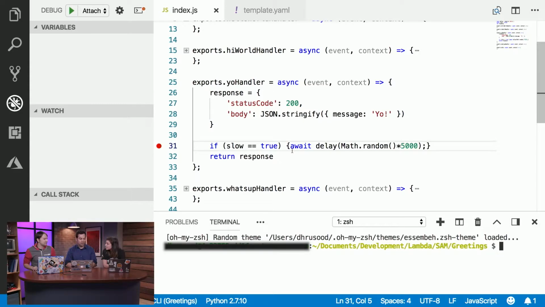Local is the coolest part of SAM, and SAM executes your Lambda function in a Lambda-like environment locally. So you can do things like step through debug and really iterate super quickly on your function code as you're developing it. And is it running that in a Docker container? It is running that in a Docker container.